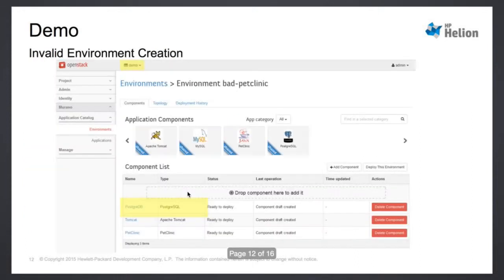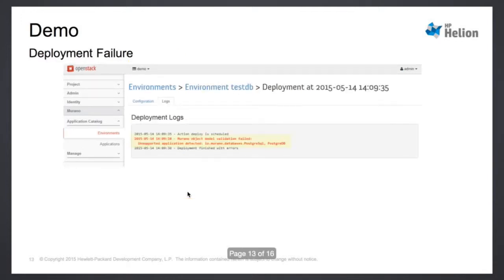So if someone creates an inconsistent environment in Murano, like using Postgres in the demo project, then the deployment fails, and you can see in the deployment logs that Murano shows you the reason why the deployment failed.